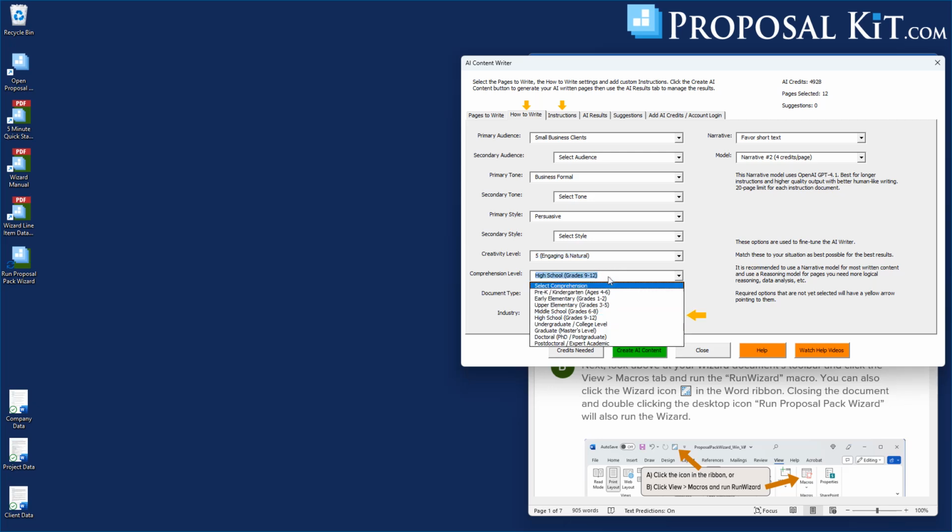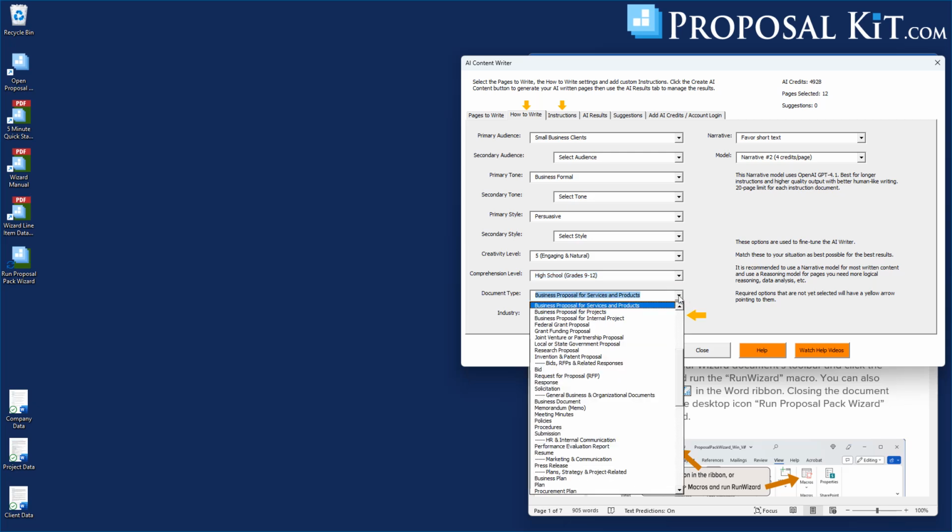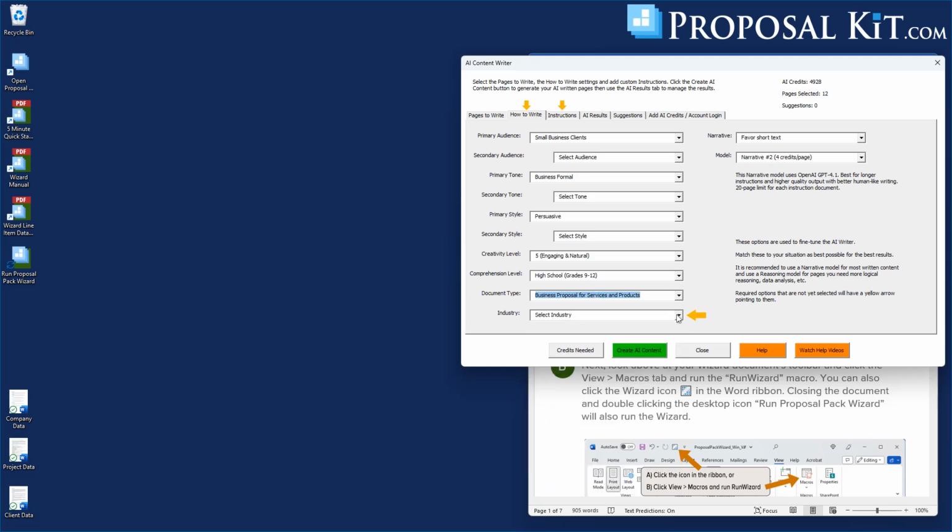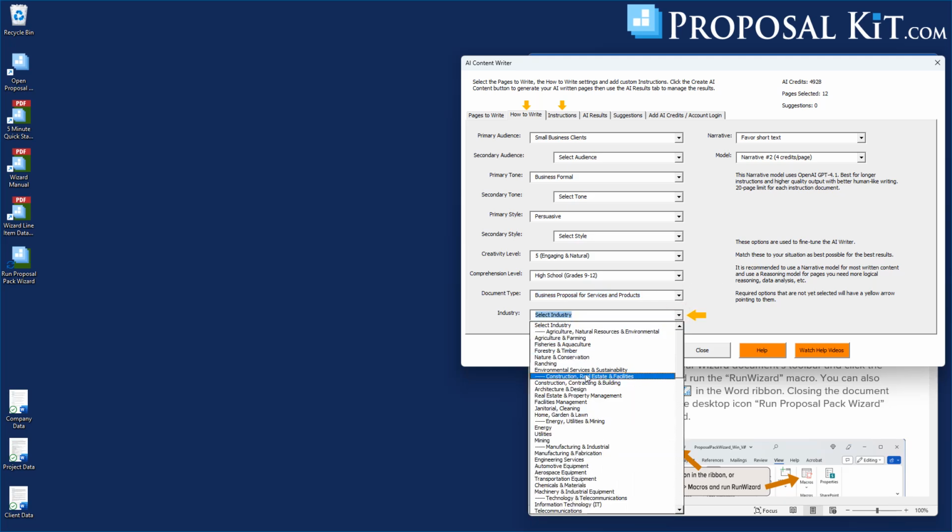For most business writing, you're going to pick the lower creativity levels. Comprehension level, most business writing is actually written in the 9th to 12th grade reading comprehension level, so you can change this. Now, document type, we have this set for business proposal for products and services. So if you're writing a business plan, a grant funding proposal, meeting minutes, resume, business plan, you might just tailor this a bit more. And for industry, in this case, we're doing an HVAC, so we're going to pick the construction industry.